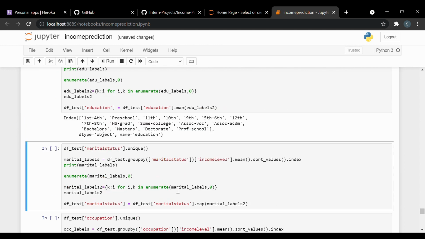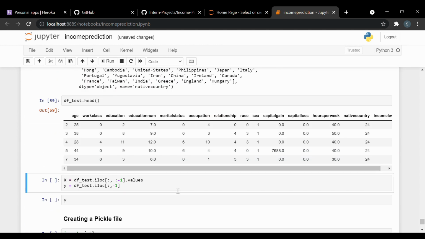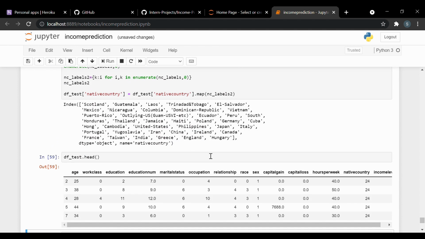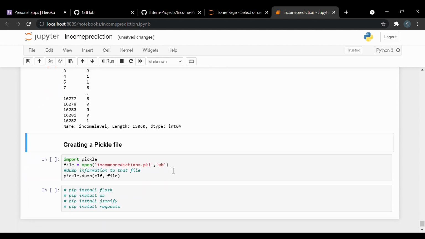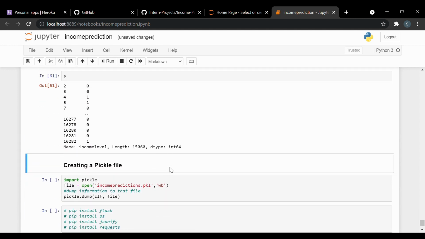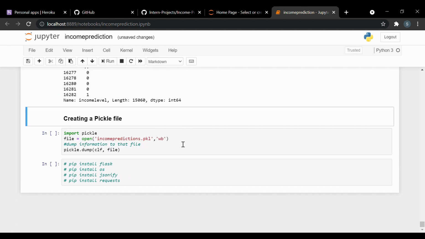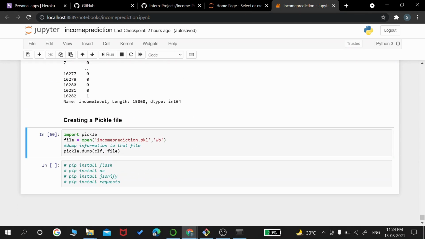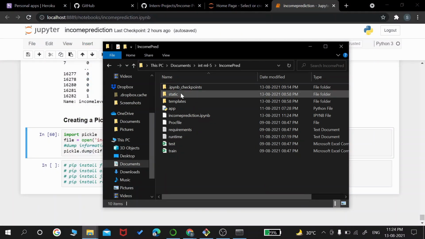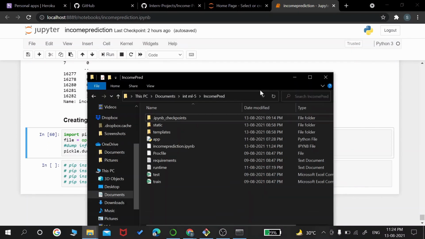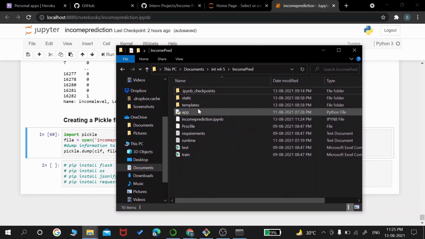So if I just run all these, after doing all the pre-processing, we have changed the numerical values. I will get the y done, and then later on you can just add the set and get the results. Next is converting the whole model into a pickle file. If I go through the folders, we don't have the pickle file right now. The income prediction.pkl file isn't here.